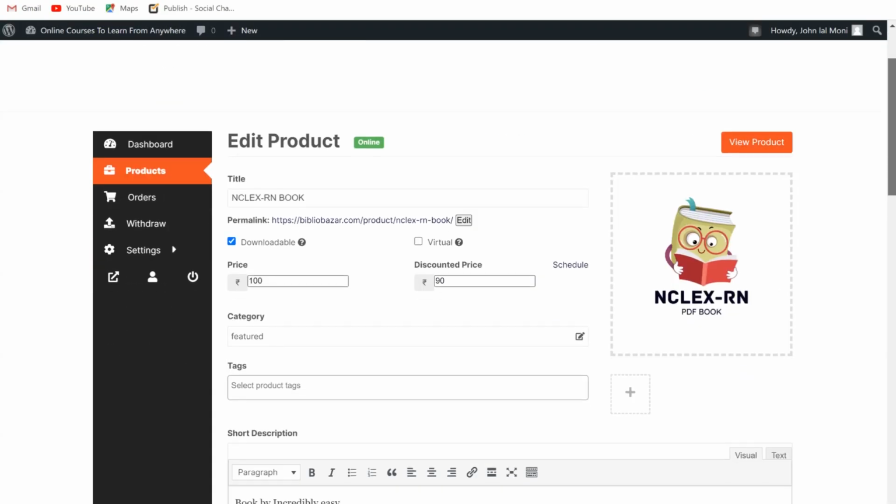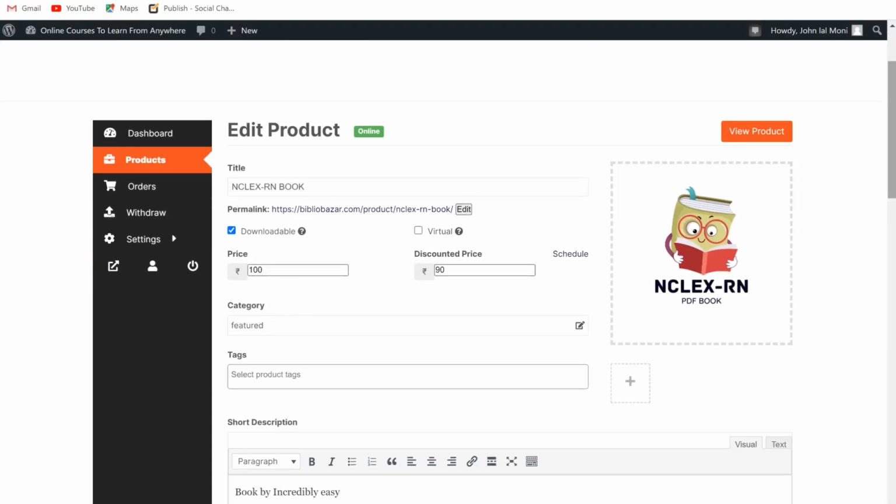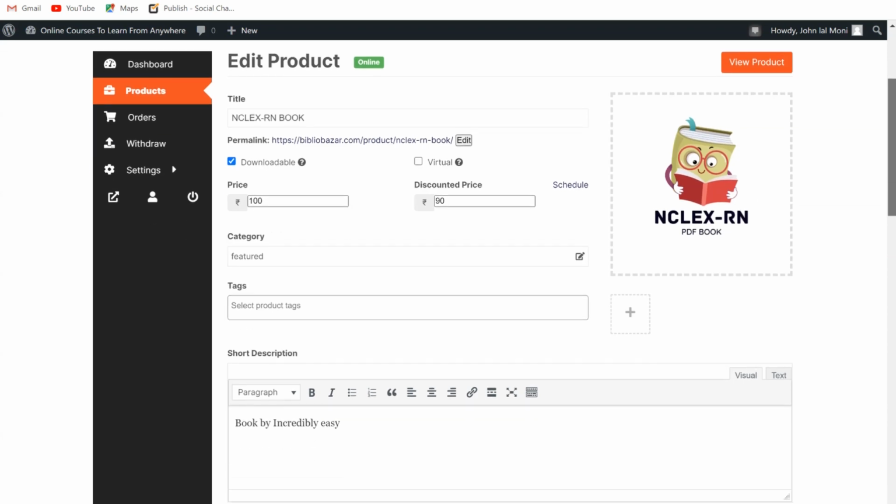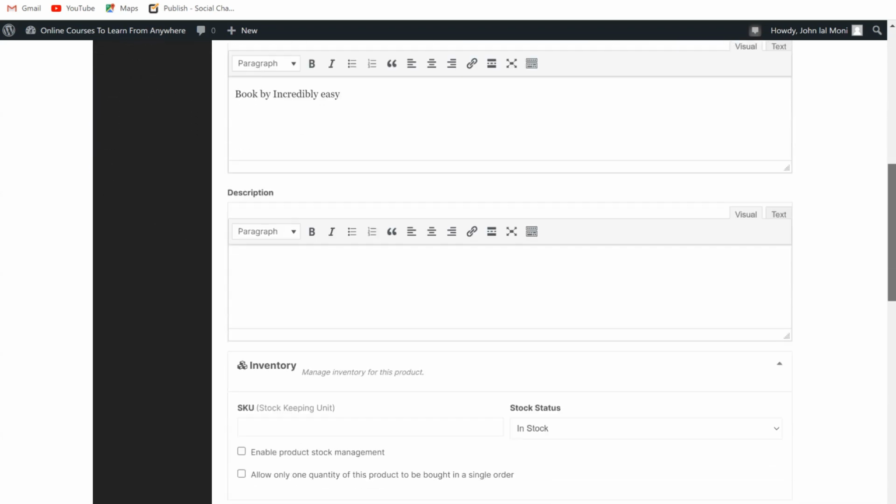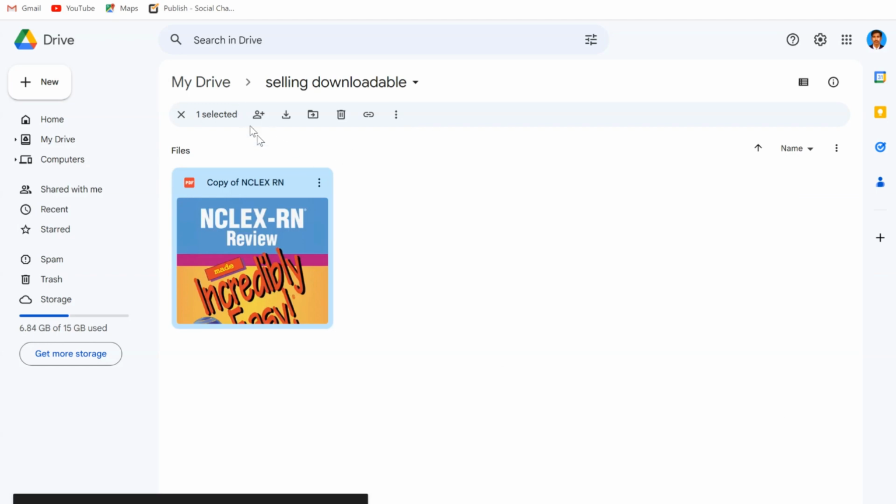Now, you'll see an option to add your product name and link. Head over to your Google Drive. Make sure the file link is set to share with everyone with the link. Copy the link and paste it into the product link section.